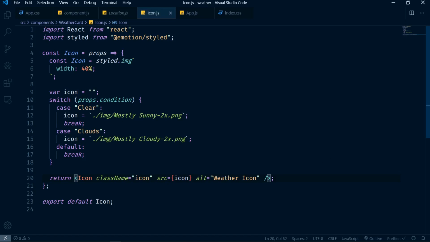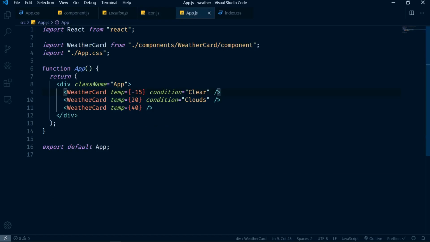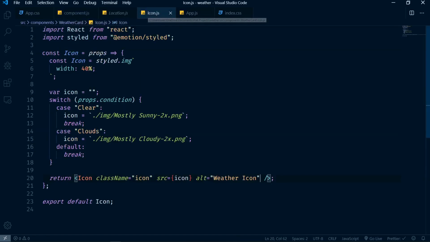And I think it's extremely important also to manage how many levels you are drilling your props. You don't want to be drilling your props a million levels, or maybe like 8 levels. Right now we're just drilling it for 3 levels, right? From app to component and from component to icon. So I think it's absolutely fine. You don't need to worry about it. It's still very readable code. Okay, that is good to go.